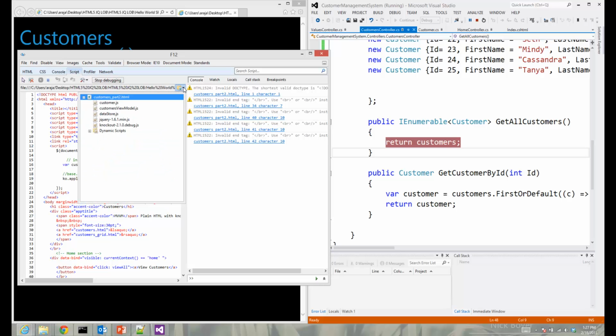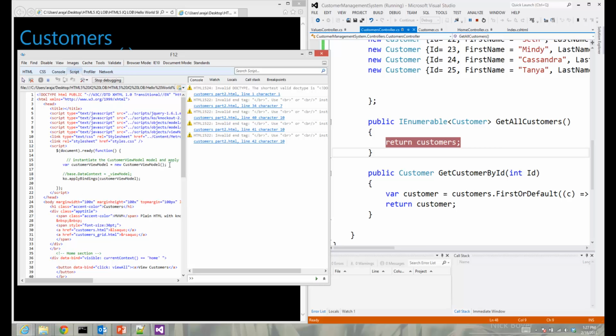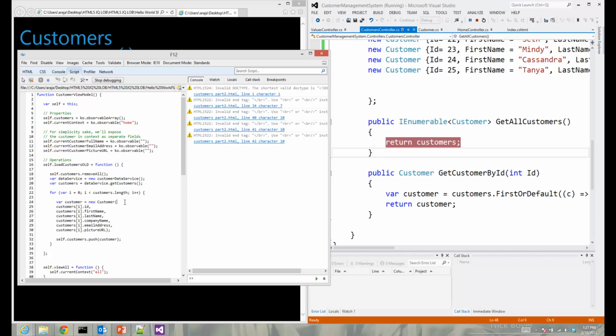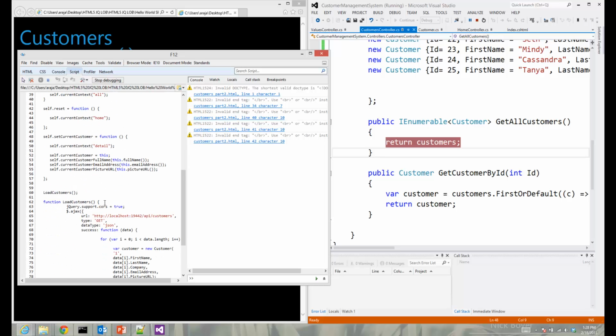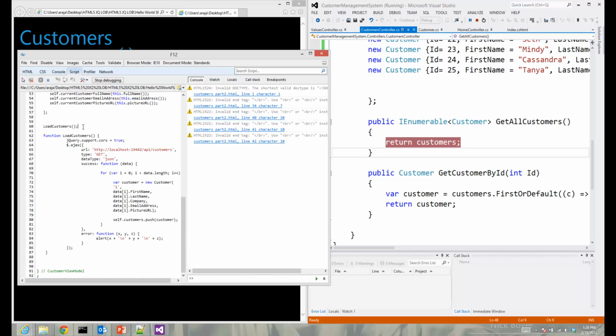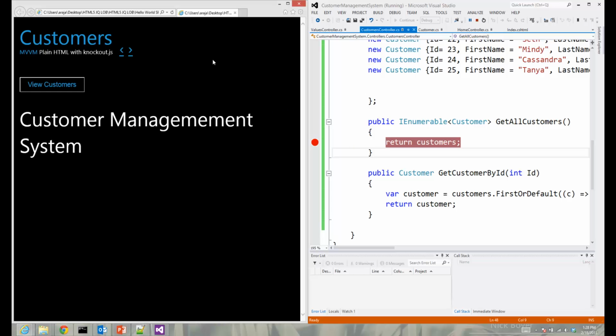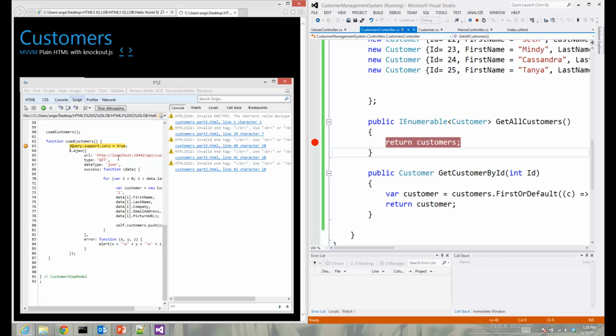Let's open up. Let's put a breakpoint right here where we're newing up the view model. We'll go into the view model here, and we'll put a breakpoint on load customers. Okay, so I'll go back and hit F5. And you can see the first thing that happened was we newed up the view model, and load customers is called when the view model is newed up.